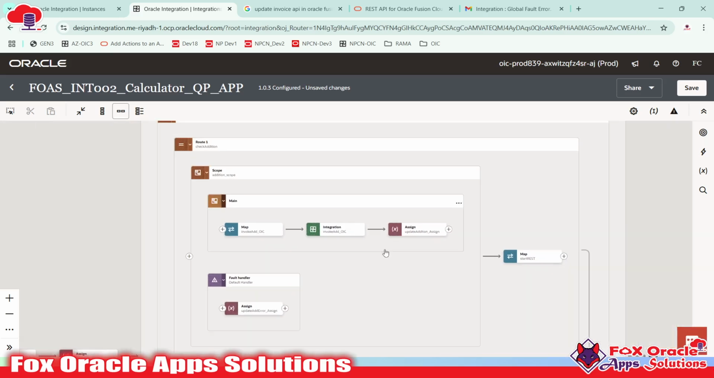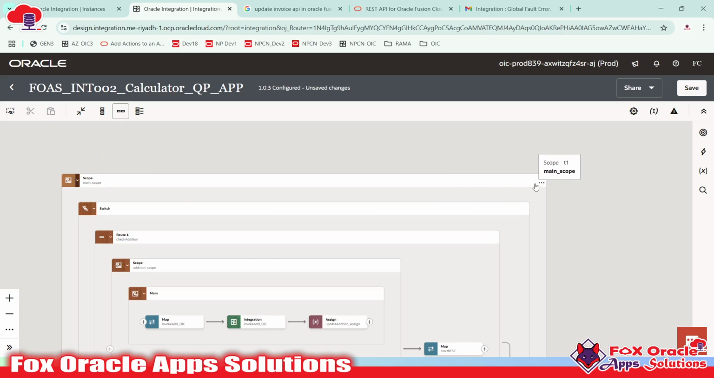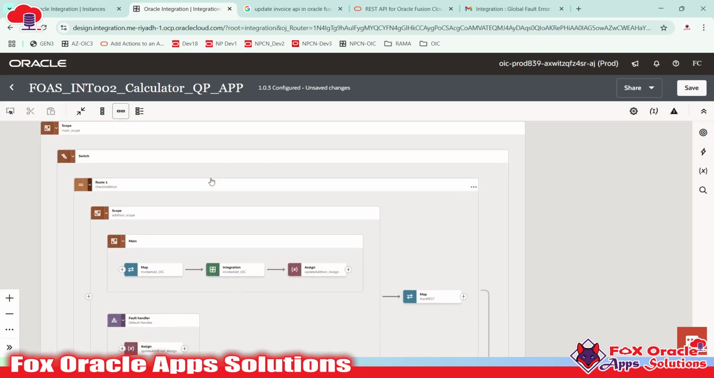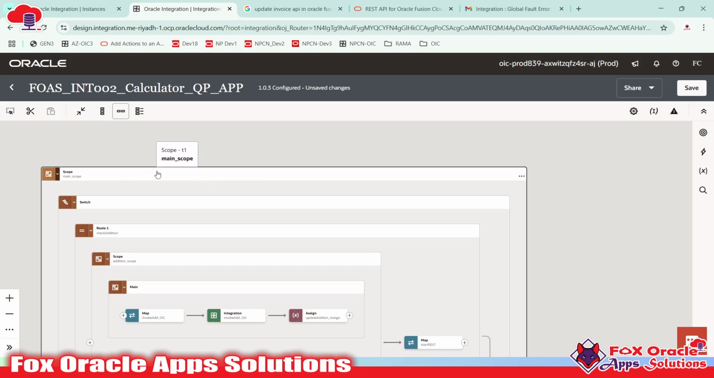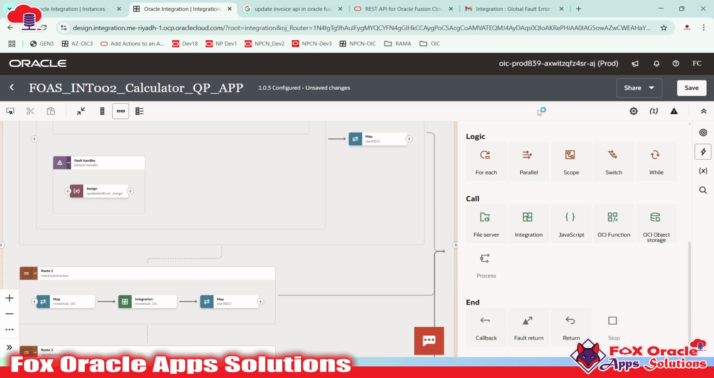As of now, here you can see we have this main scope. We can add a fault handler for this main scope. After generating an error from here, control will move to this scope. It will check whether we have a fault handler for this scope. As of now we don't, so control will move directly to the global fault handler. Otherwise, if we have a fault handler for this main scope, it will handle the error there. And again, if we want to move the error to the fault handler, then in the main fault handler we have to use this return fault so that the same error moves to the global fault handler.